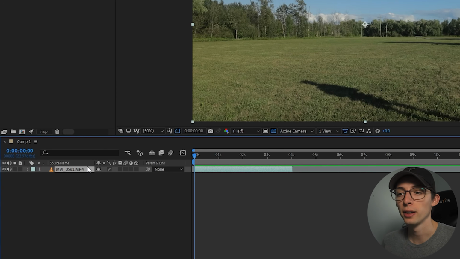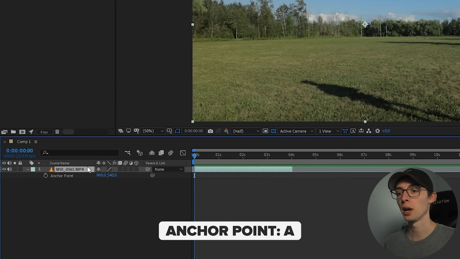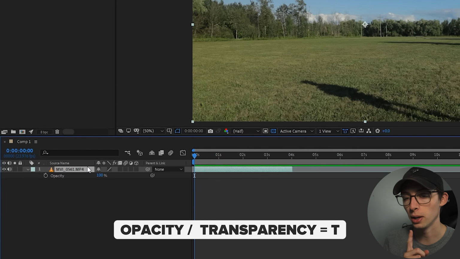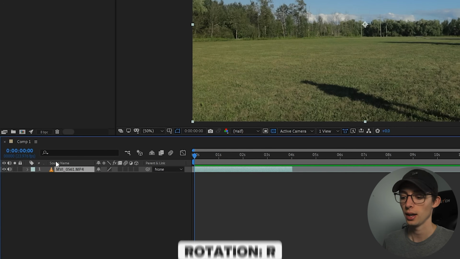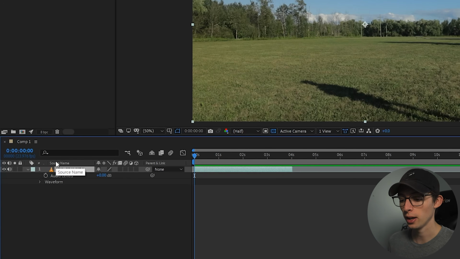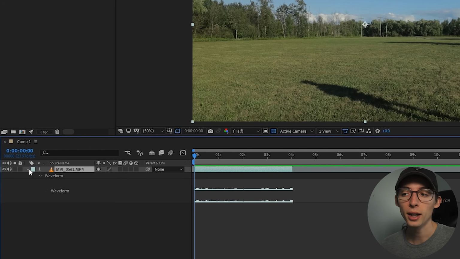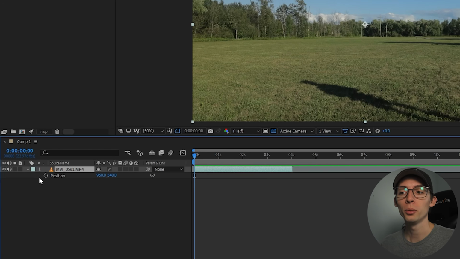Now the fun thing with After Effects is that there are some very self-explanatory shortcuts to bring up all those properties. For example, we can hit S for scale, A for anchor point, P for position, T for transparency, but opacity, R for rotation, and L for audio levels. And if we hit L twice on a clip, it'll bring up our waveforms. Those are super handy and pretty easy to remember because they're just the first letter of the attribute that you want to use. Also, being able to isolate those properties is super helpful as well.